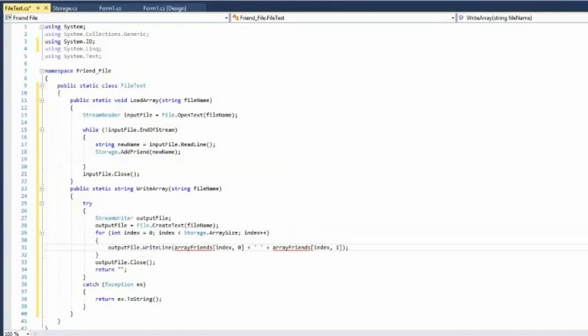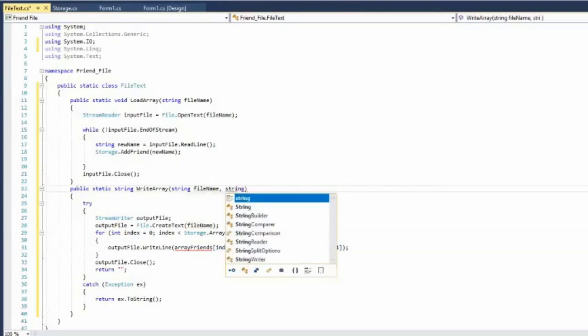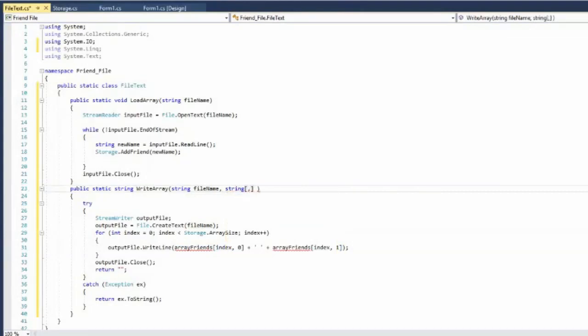This is accessing the array directly, isn't it? Oh no, we're writing this out to the file. Oh, all right, I'm going to do something fancier. Instead of having this thing access the array, I'm going to have the array passed in as a parameter. I'm going to call it array friend, array names or something.